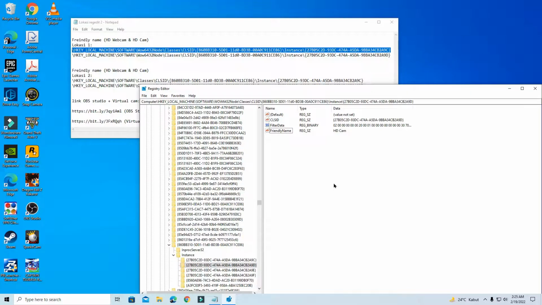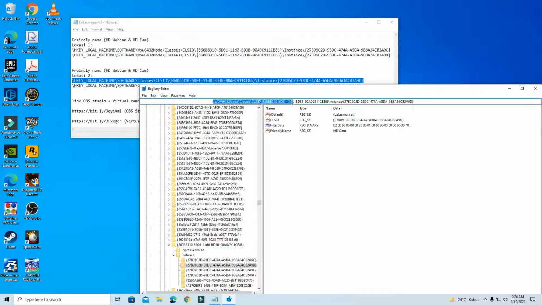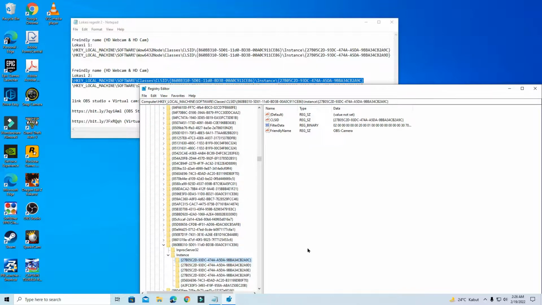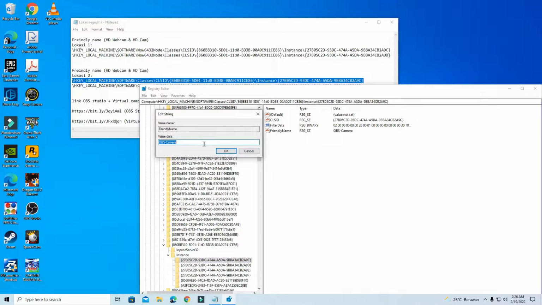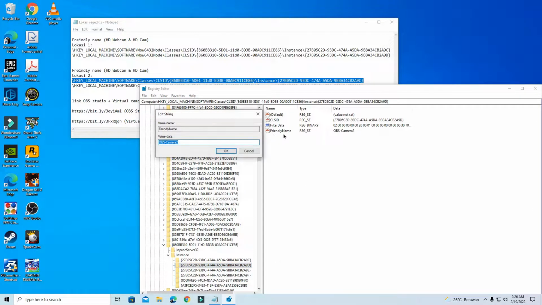The process looks the same as location 1. Copy from here, then paste in here. Enter. Double click on Friendly name. From OBS Camera, change to HD Webcam. Okay, then go to the folder below. Double click on Friendly name. From OBS Camera 2, change to HD Cam. Okay.